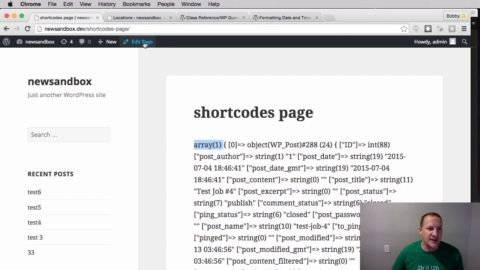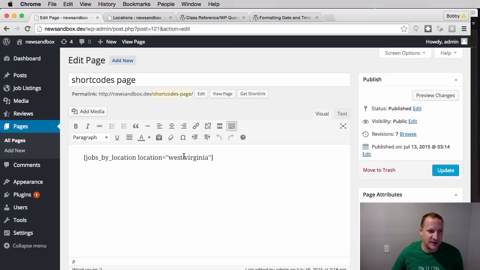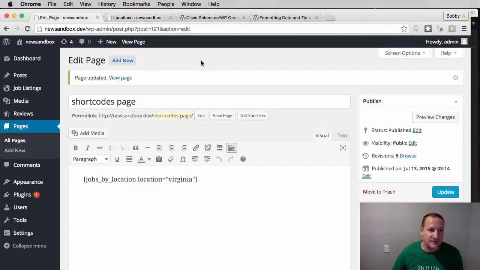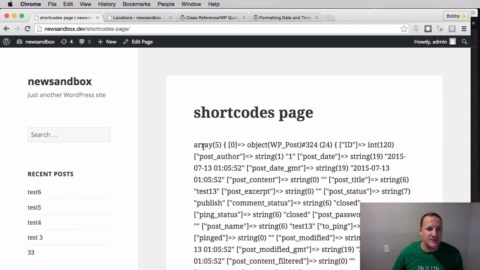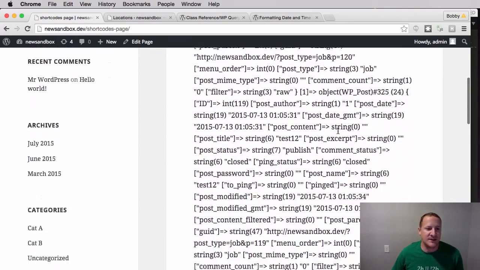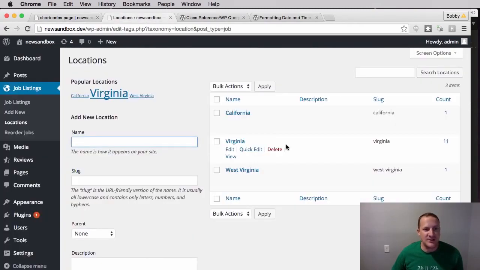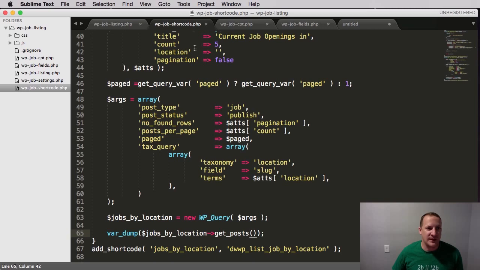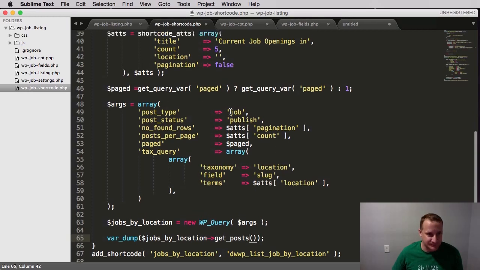But if I were to go and edit this to just say Virginia and update it and then view it, you'd see I got an array of 5 objects, which makes sense because if you go look at the locations, there's 11 actual jobs in Virginia, but because I have the default for count set to 5, we'll only ever get 5. Okay, so that's kind of one of the key things there.